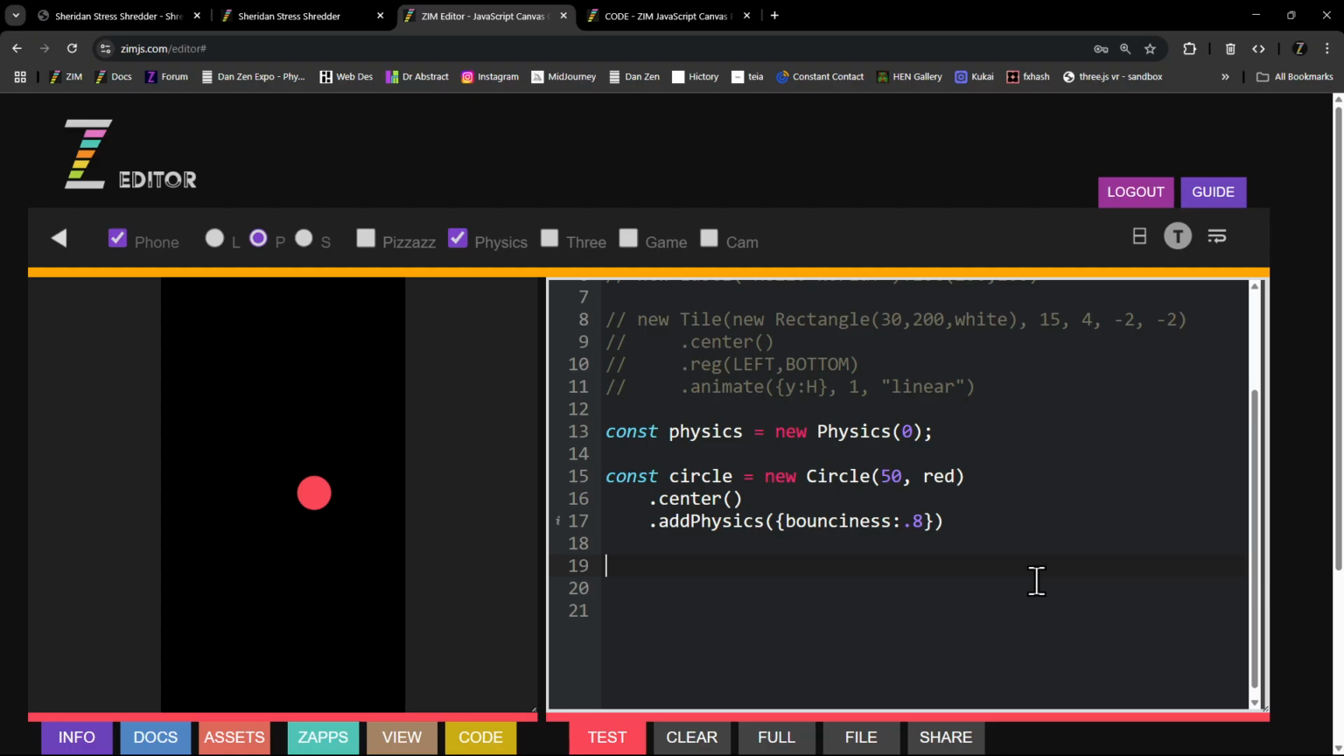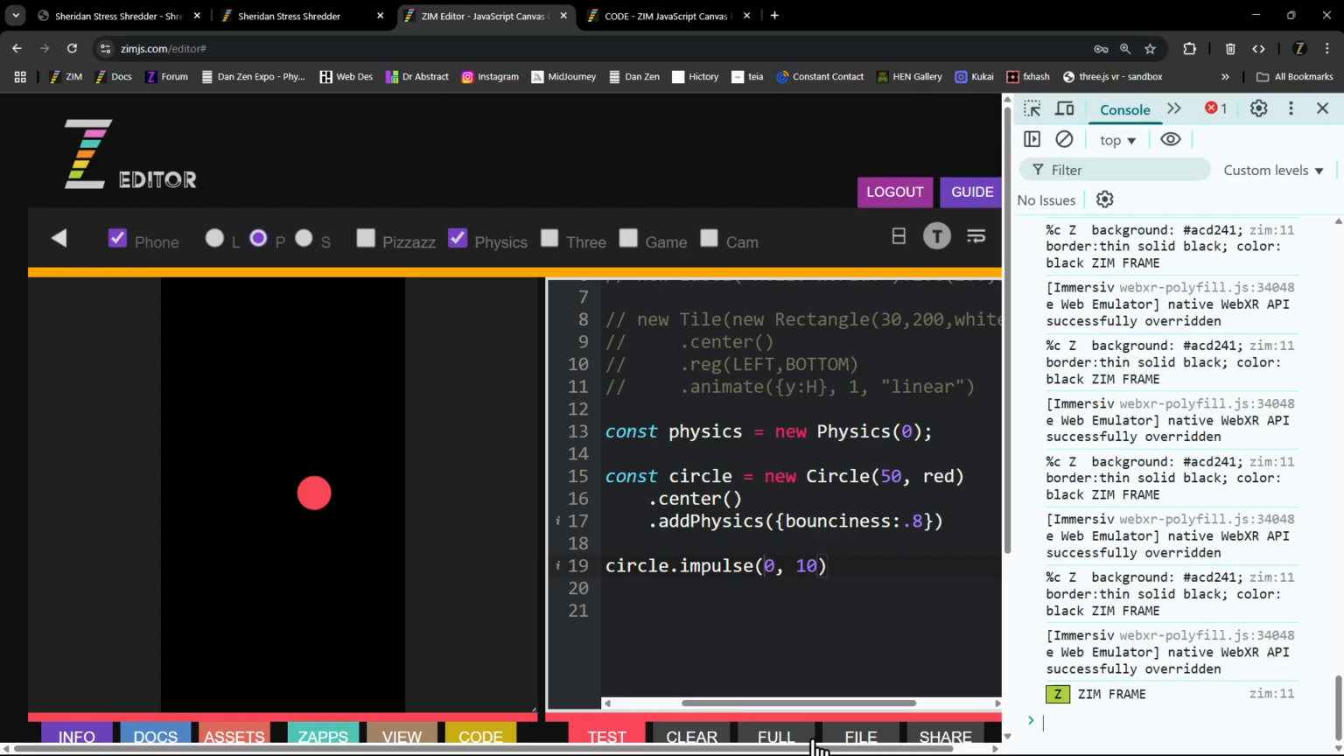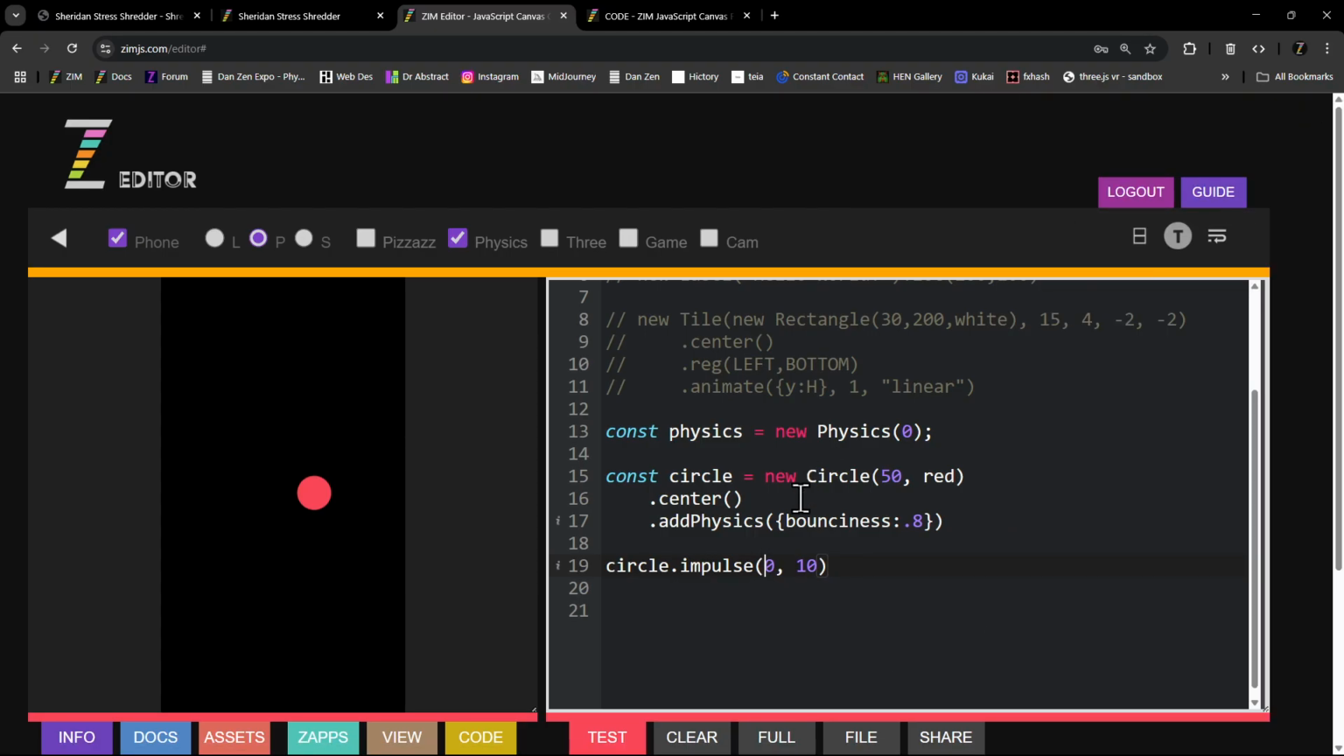There's a couple of ways to apply a force. One is to say circle dot impulse, like that. And if we say 10, that would be in the X or horizontally, and then the other one is vertically. So if we say 0 in the X and 10 vertically, that will be 10 going down. So if we save that, it just moved it a little bit.